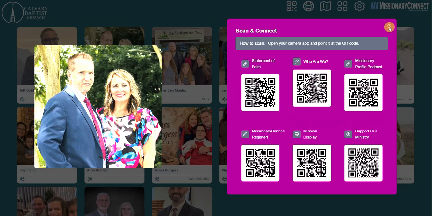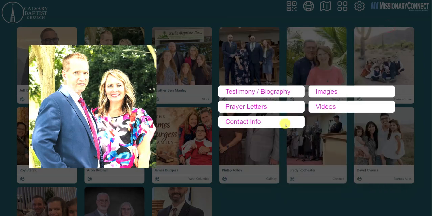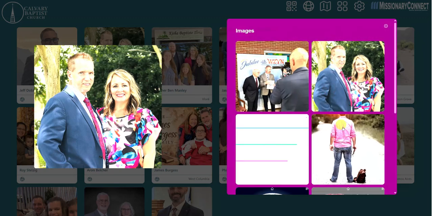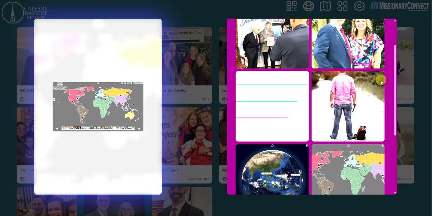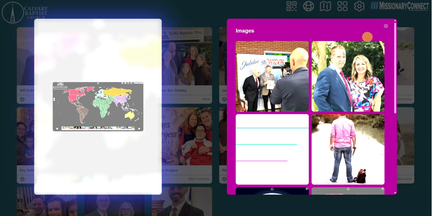Then you have images. Any images that are in the profile you can view. You can click on those and it opens up in the modal on the left. We're going to be working on some design changes on this to make it a little bit more engaging. But that's images, and then we have videos.